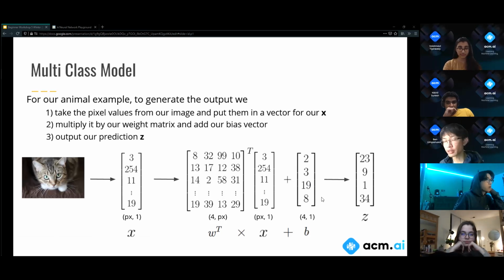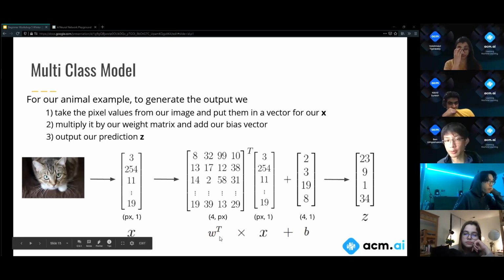Does this process make sense? So essentially, each of the rows in our matrix is like one of the logistic models that we had in the past, but we're stacking them together by using a matrix as our weights instead.